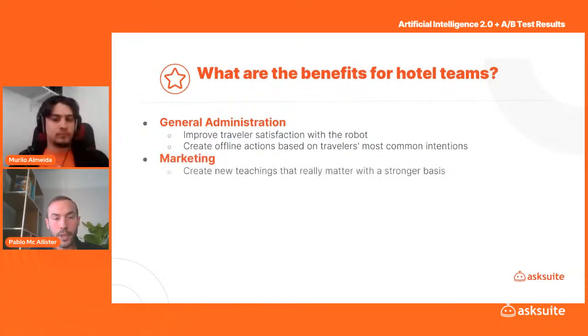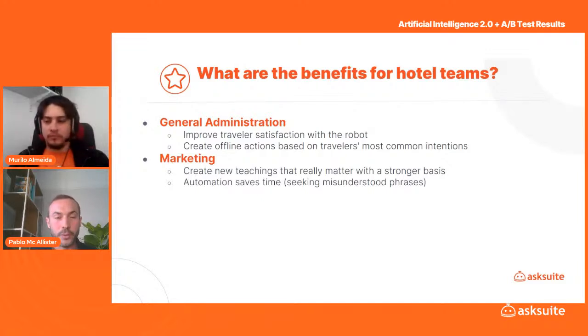Marketing. Create new teachings that really matter with a stronger basis. Automation saves time, and we are no longer going to be seeking misunderstood phrases. We are going to bring them automatically to you. So this is really important. Before, perhaps we were lacking in this, but now we are doing everything possible to filter everything and bring it to you automatically.